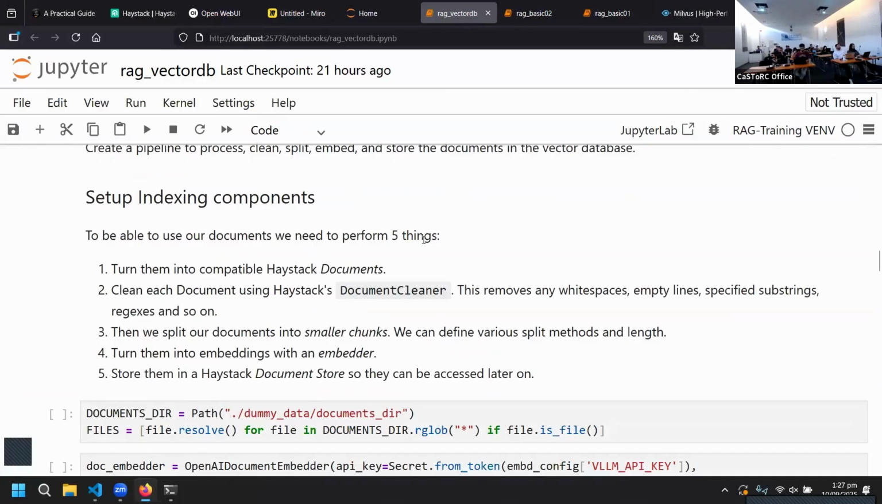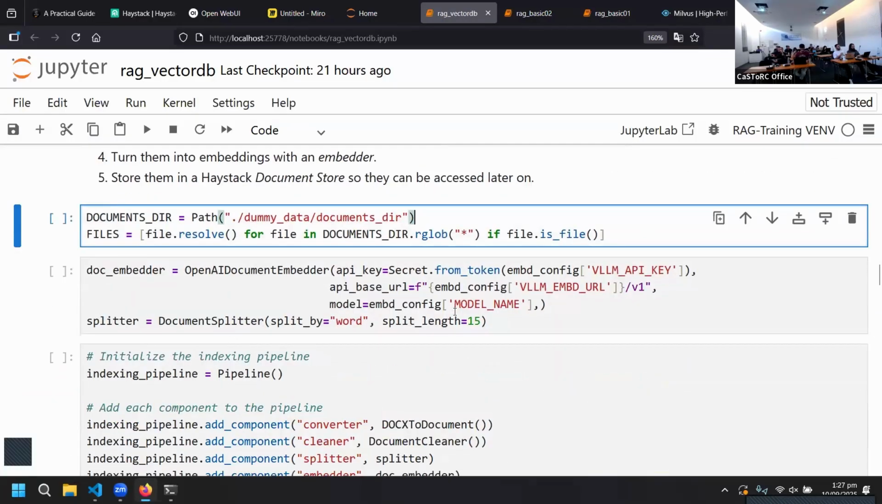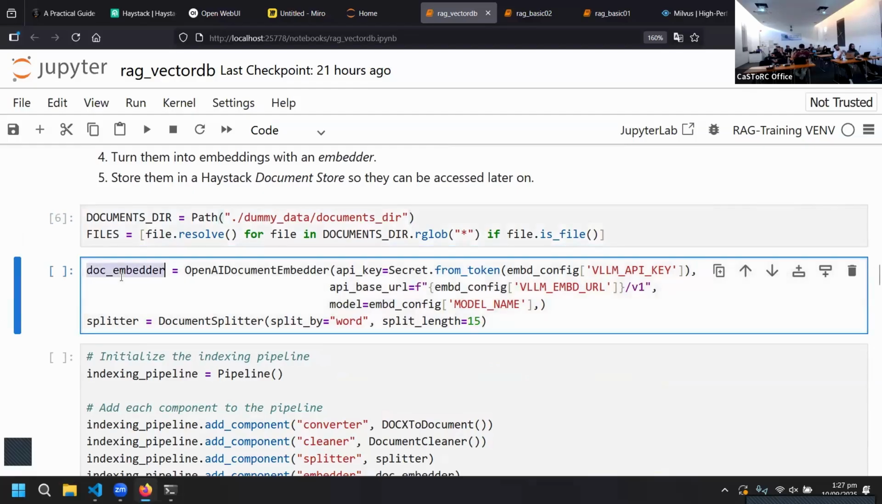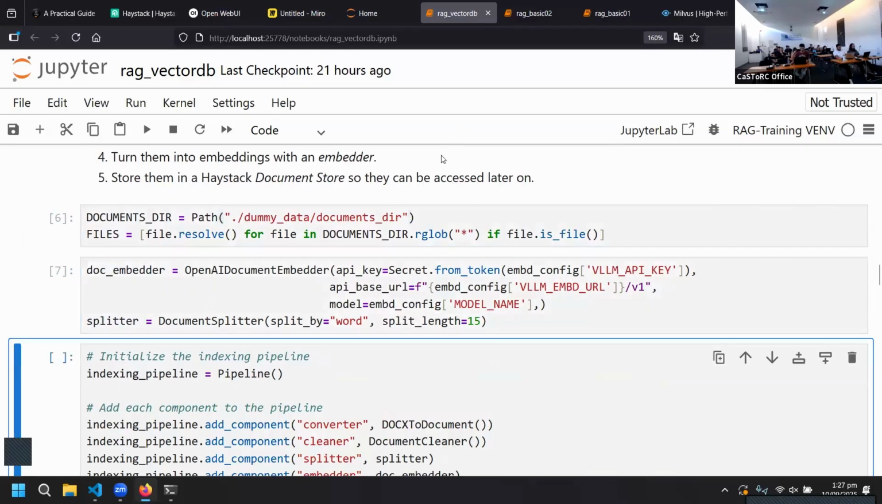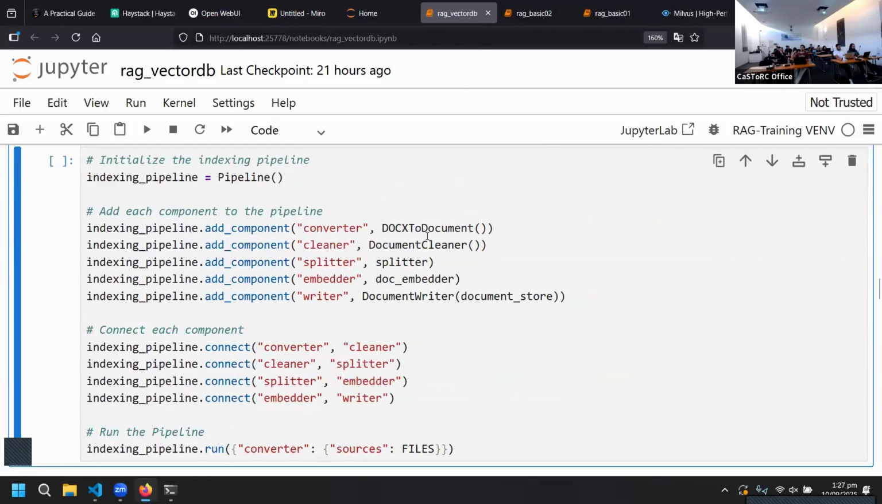All right, let's go to the indexing components. Again, we have our documents, and we have the doc embedder like before, and the splitter. Let's go ahead and initialize them as well. And now we have the indexing pipeline. And now we have a few more components here.